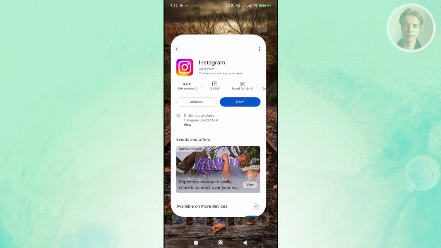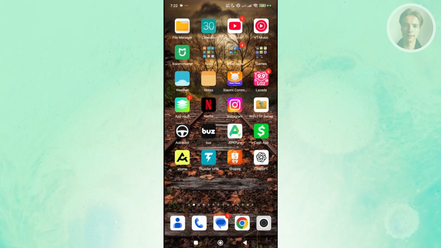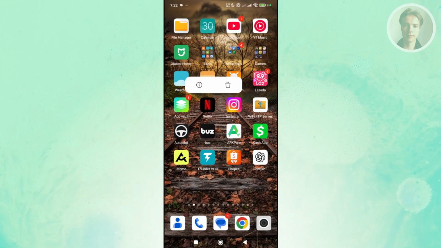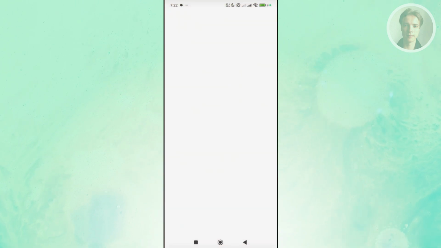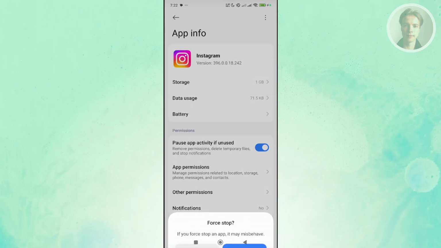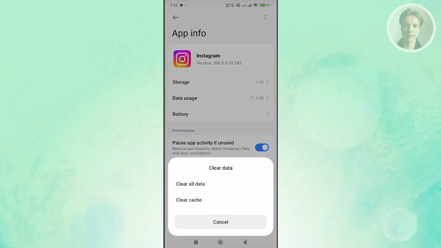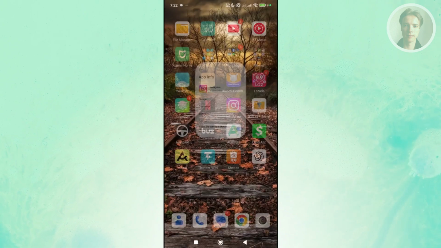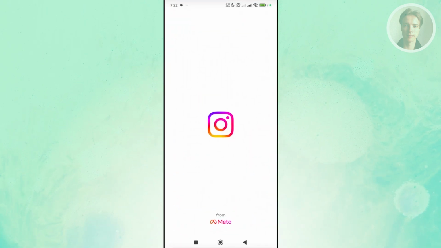Now, also, you may want to clear the cache for your Instagram app. So to do that, you want to press and hold on Instagram. Click on the eye icon. And from here, you want to go and just choose the option here for clear data. Now, by the way, click on force stop first, click on OK. Click on clear data at the bottom right, click on clear cache, and OK. And once you've done that, you want to go and open up Instagram again and see if that solves the issue.